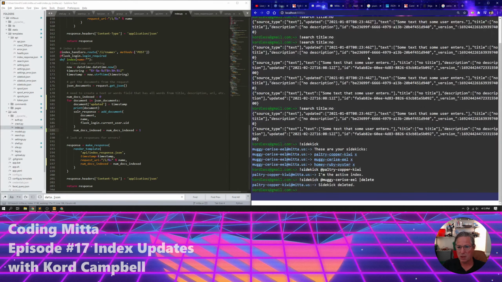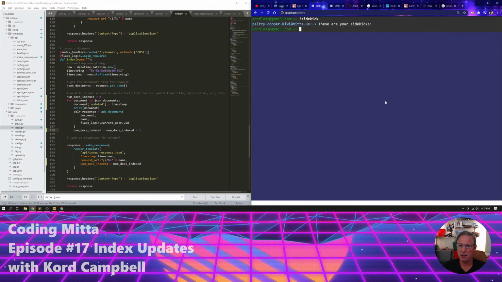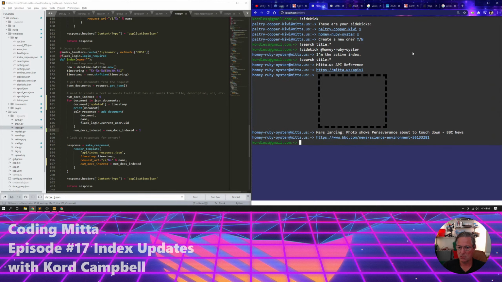So you could come into Mitta, you can log in, and you can run Sidekick, and then those are indexes that you can send data to now. It's just as simple as that. I could probably even do a little help here, and you could click on it and it would give you the curl command, and then you can just send documents to it. And the whole idea is from here you should be able to search it, just like I can search title, something like that. I guess I don't have anything in this index. Let's see here. Do I have anything in Homey Ruby Oyster? Yeah, I do.